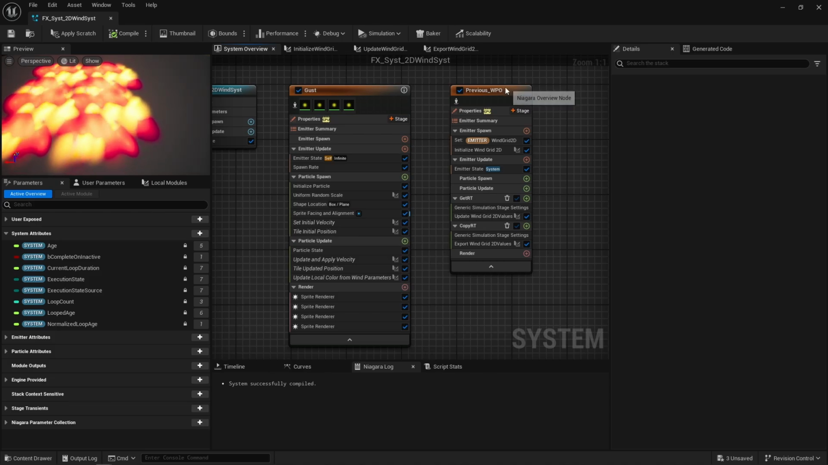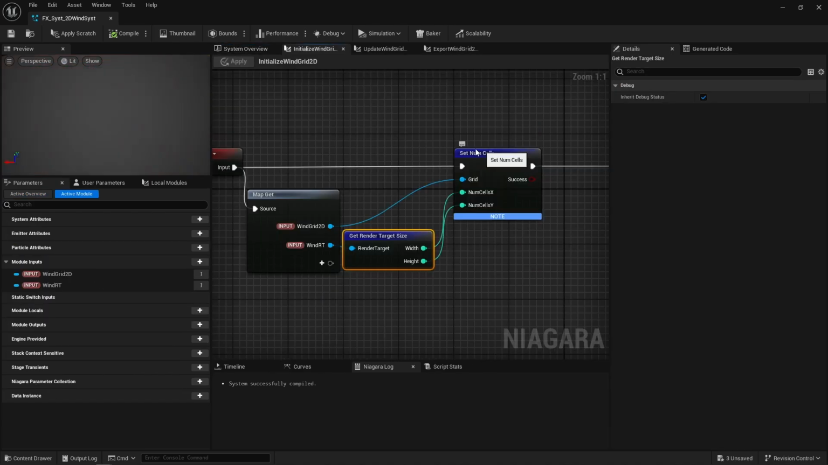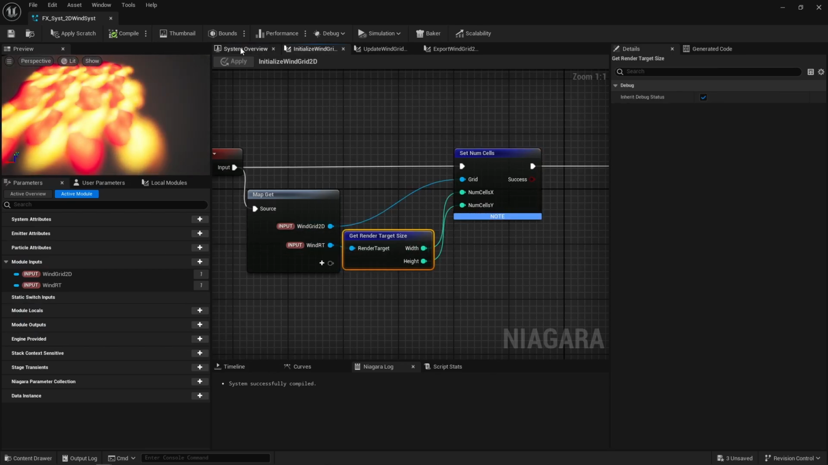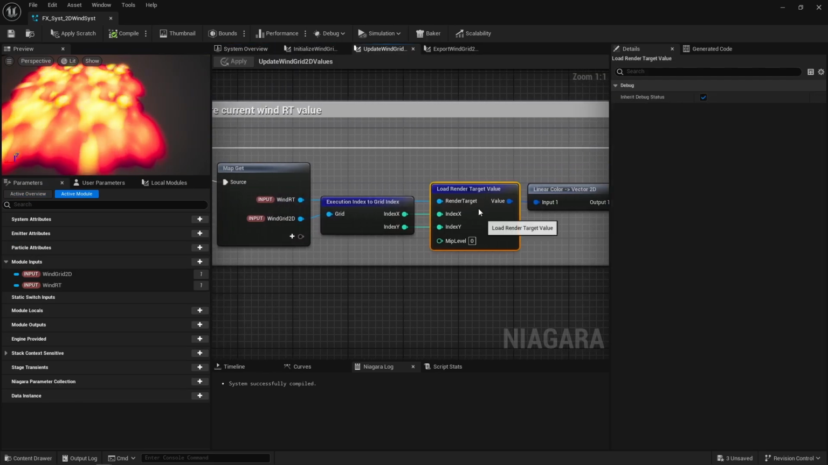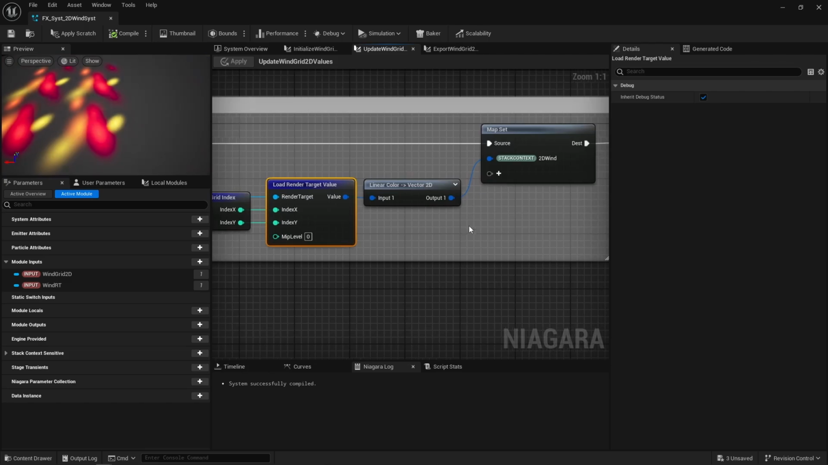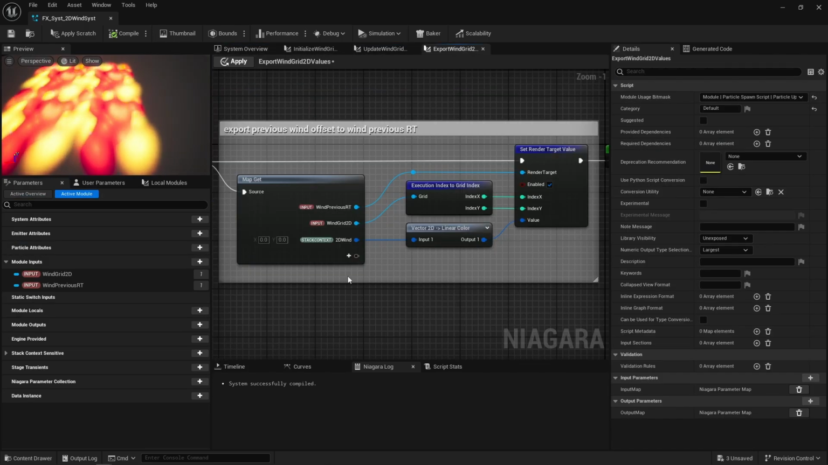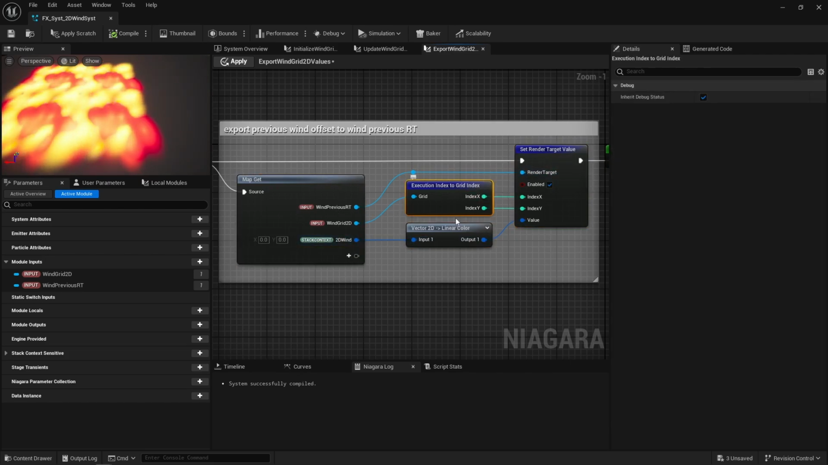I use the second emitter. Here I initialize a grid to the interface and set its number of cells to match that render target size in X and Y. Then in a first simulation stage, I read the render target pixel value at each grid cell and store that value in it. Next, in a second simulation stage, for each grid cell, I get the 2D wind value it contains and write it into the corresponding render target pixel.